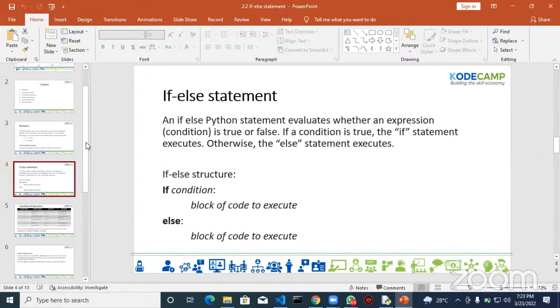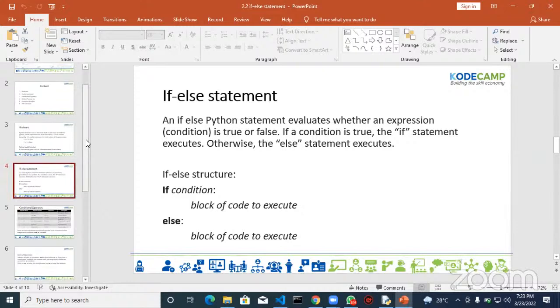Okay, so the if else statement. An if else statement in Python evaluates whether an expression, that's a condition, is true or false. If that condition is true, the if block will execute. If that condition is not true, the else block will execute. This is the structure of an if else statement, and this is how you write it. We will do that in a bit.